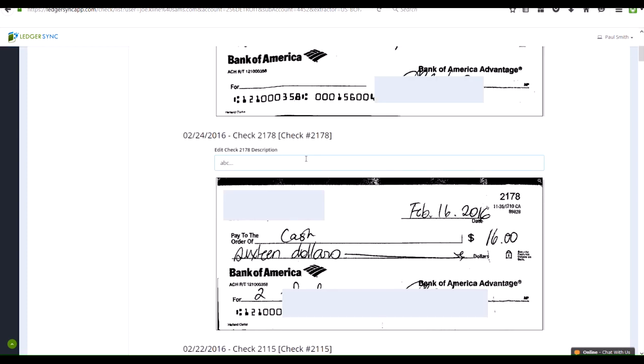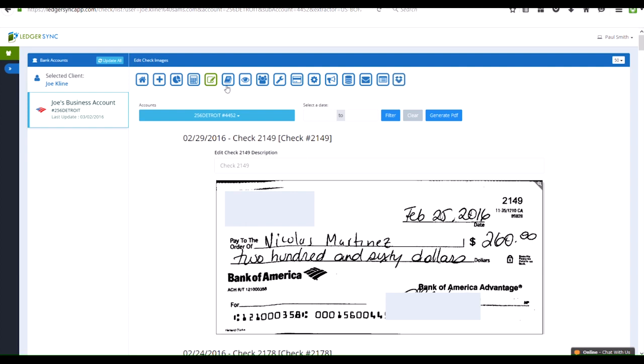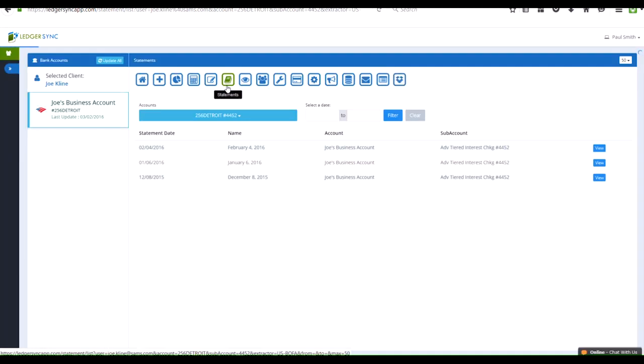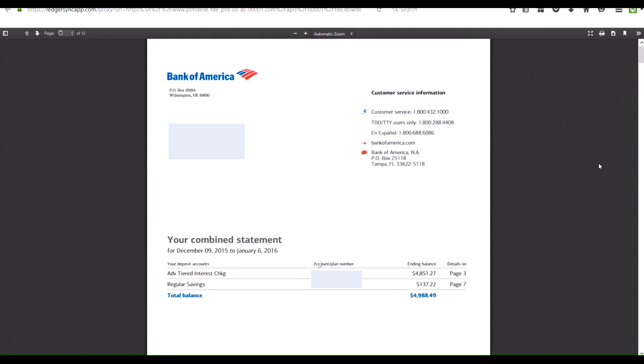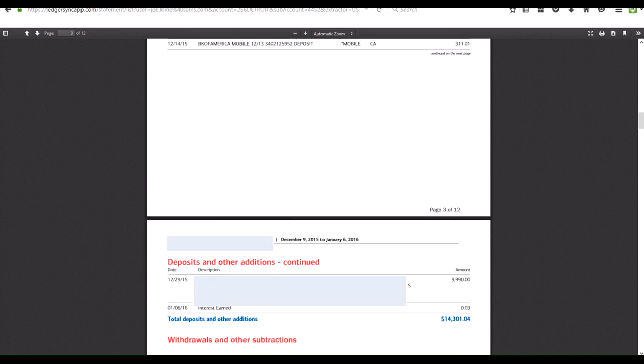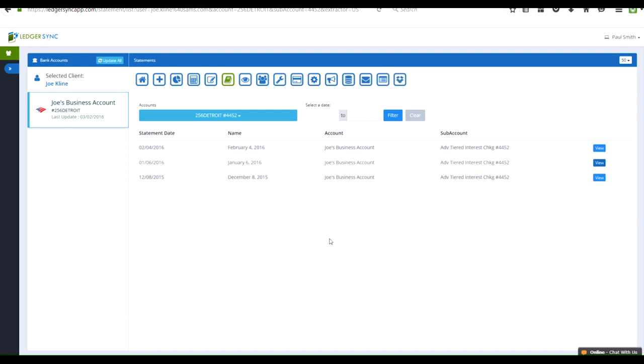Now let's go on to the statements. From here, all statements can be viewed and downloaded. Here is your statement. Now that you have an overview on how to add a client and how to add a bank account, I will give you an overview through some of the other functions here on Ledgersync.